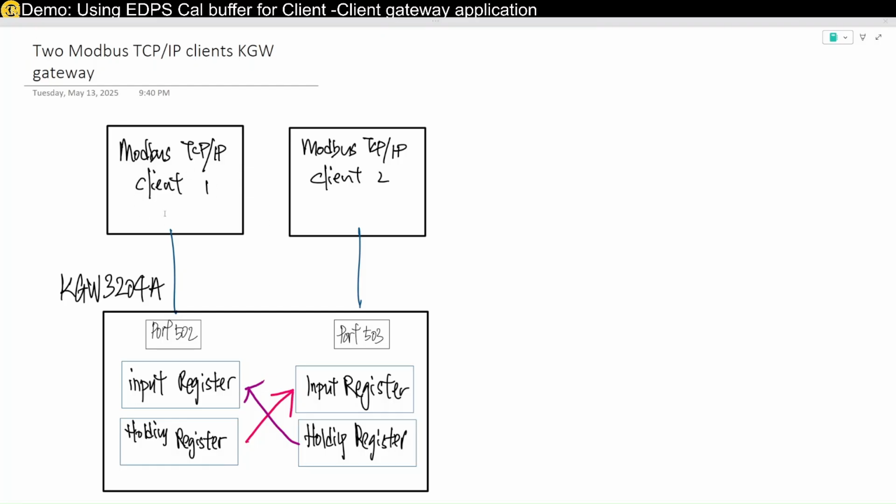Usually this client is linked to below, which is probably a so-called server. But for this case it's actually a client to a client. We have two clients here, and it's connecting to a different port number, probably here is 502 and this is 503. For this particular use case or example, the holding register is automatically assigned to the input register, and the holding register of here is actually assigned to this input.